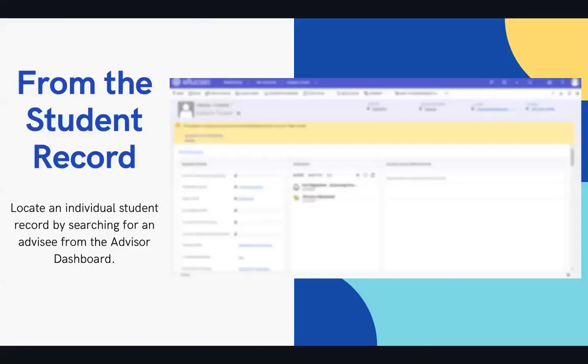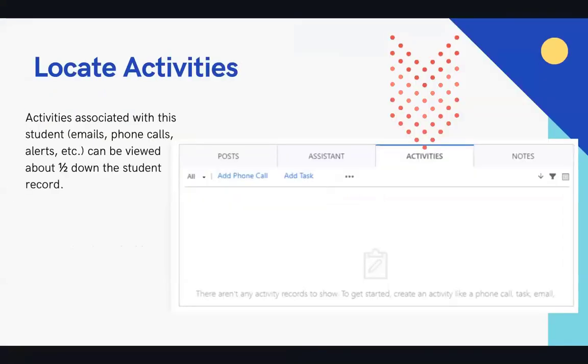To get started, you will want to locate the student for whom you want to submit a note by locating their student record from the Advisor dashboard. Once you have opened your student record, you will want to scroll about halfway down the page until you locate the Activities tab. All activities associated with that student will be recorded in this section.